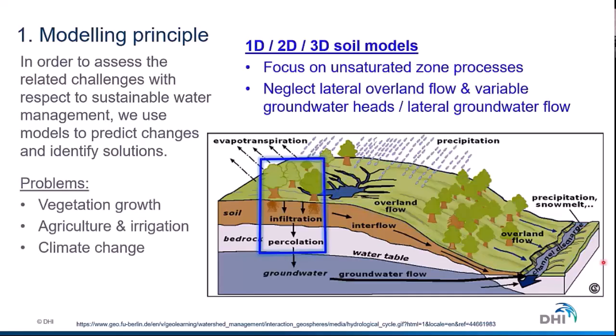Another field are the 1D, 2D, 3D soil models. They normally work on vertical profiles, one soil column, and focus on the unsaturated zone processes. They represent the vegetation already better, and they focus a lot on a high vertical discretization of the topsoil. And again, normally they neglect at least the spatial dynamics in the groundwater, but it's still good enough to answer questions for vegetation growth, agriculture, and irrigation, or simple climate change assessments.